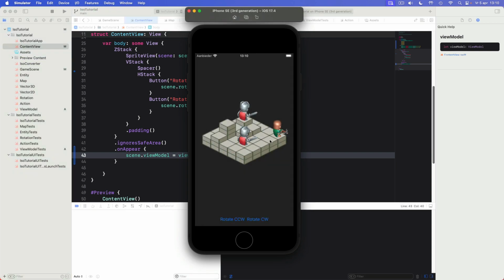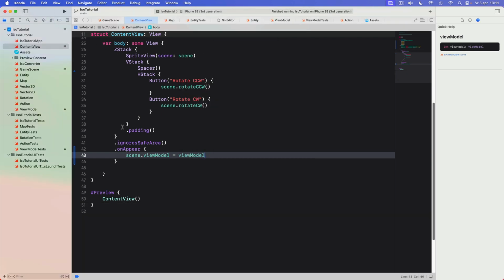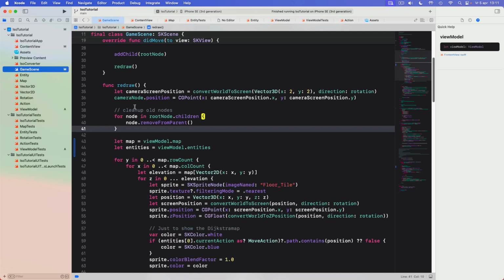Okay, so we again have what we had. So we can still move our knights around, but we can't yet select any of the other units. But at least we have what we already had. So that's nice. So let's take it one step further and actually start using our ViewModel. So back in our GameScene, I want to do things a bit differently.